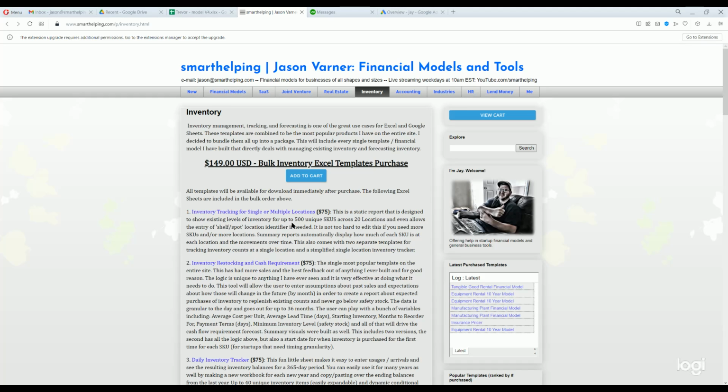So let me talk a little bit about the templates. The first one is inventory tracking for single or multiple locations. This includes a couple different spreadsheets in the purchase. All of these are included in the purchase up here if you buy them in bulk. Everything I'm going over. So this one specifically includes a couple different spreadsheets.